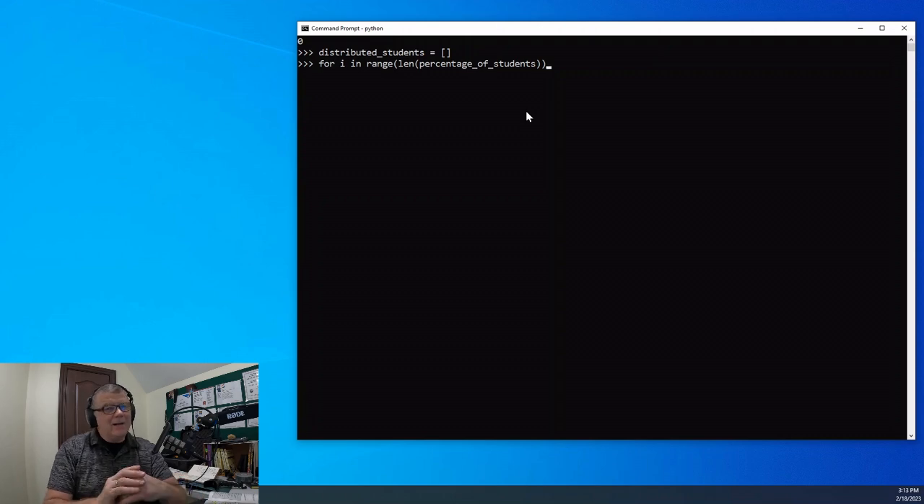Yeah. We don't want to get into hard coding, right? So we determine the length. Range is going to go all the way up to, but not include that last value, because indices start at 0. 0, 1, 2, 3. Four items are going to go through, but we're going to stop at 3. And here, what we're going to do is populate, or create, a new list, and that new list is the distributed student list.